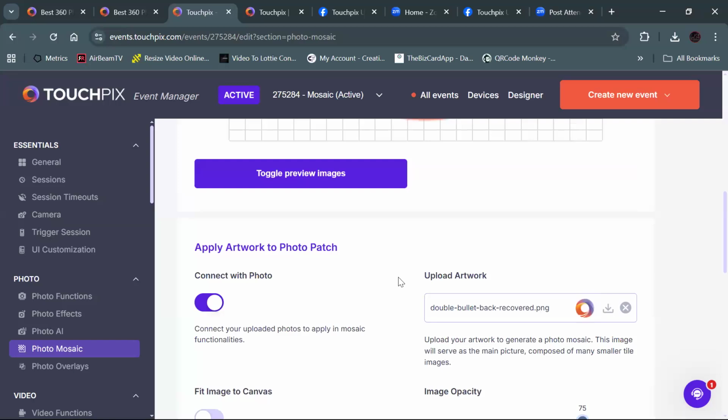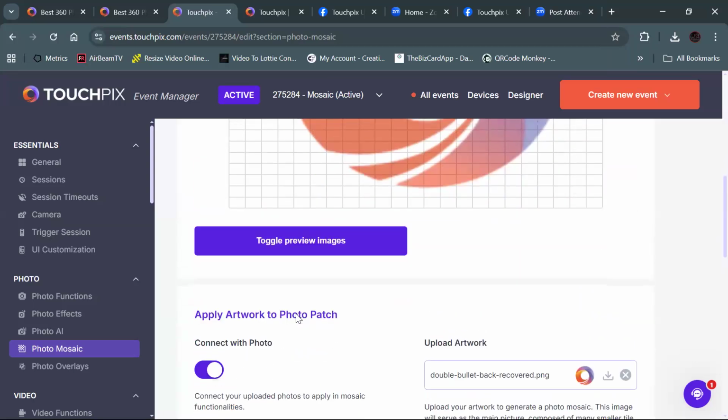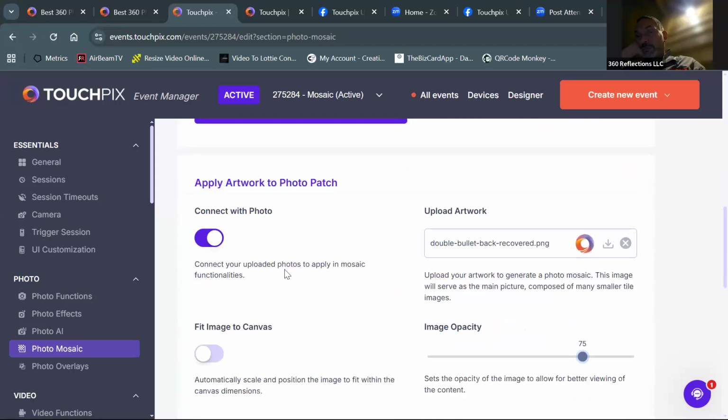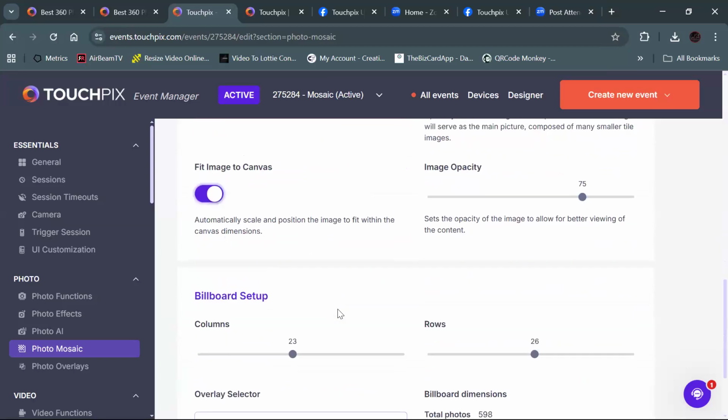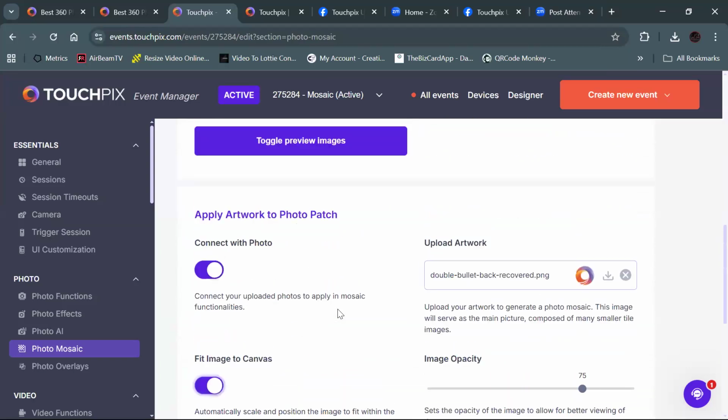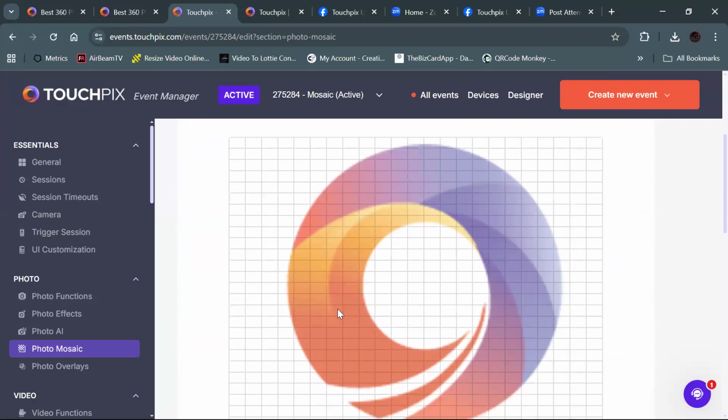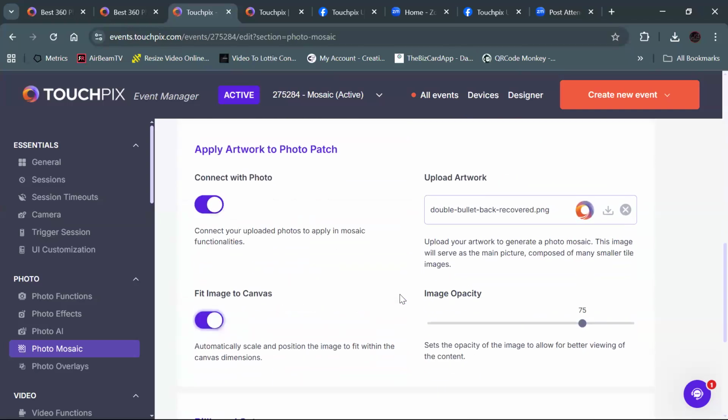After you are satisfied with your artwork, you're going to connect it with photo. It's going to let the software know that it's going to apply it to the grid. You can actually also do a fit to canvas. It's kind of a smart option in the event that you have a logo where the aspect ratio may appear skewed a bit. It'll do the best job to make sure that everything is aligned.